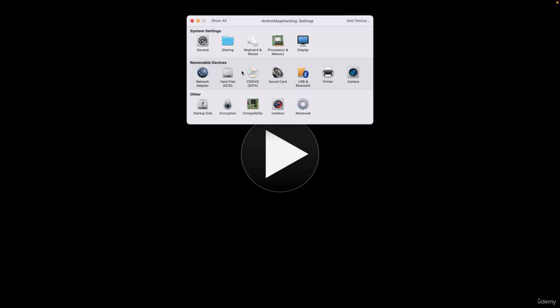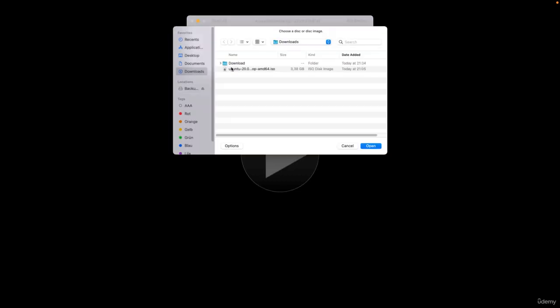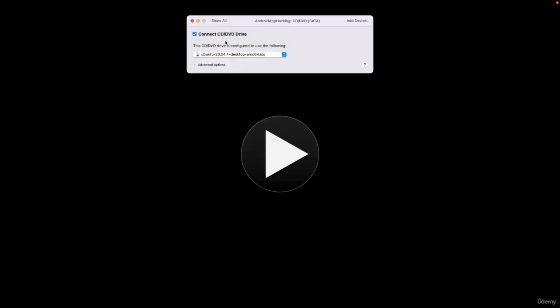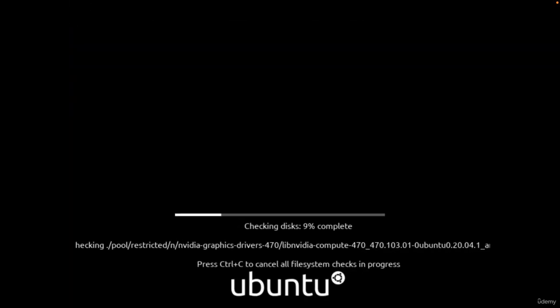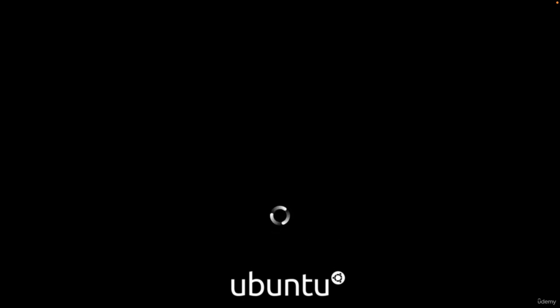Back to this one. So now we go into CD, then we select our virtual disk, and then we select the ISO which we have downloaded just right before. Over here, please make sure that Connect CD DVD drive is enabled. Otherwise the virtual machine wouldn't have a drive and we couldn't start from this one. Afterwards we start the system, and yes, we can immediately see that the system is now booting from the CD, so from our Ubuntu ISO, okay?